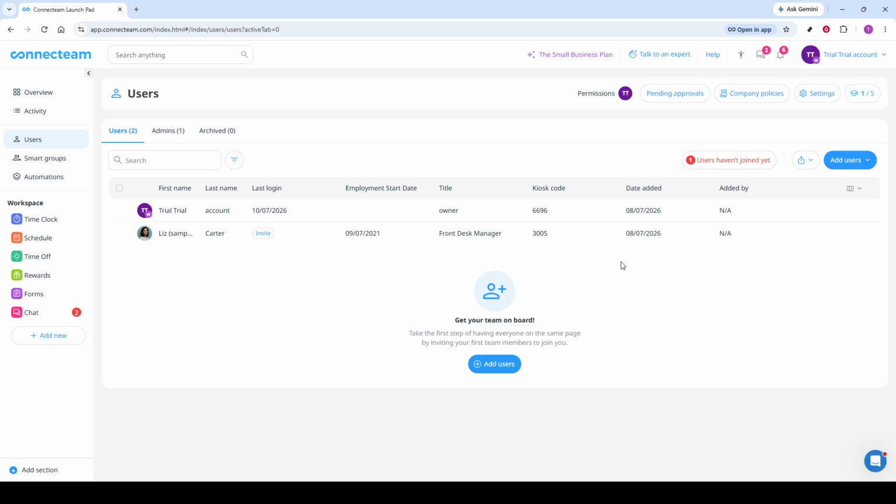If you're working with a larger workforce, the bulk import option will save a lot of time. Again, go to the Users tab and click Add Users, then select Import Users. Connecteam provides a CSV template that you can download and fill in with your employee details. Be careful to match the template format exactly, since that helps avoid upload errors. After the file is complete, upload it back into Connecteam to add all users at once. This is the most efficient option for larger teams or migrations from another system.